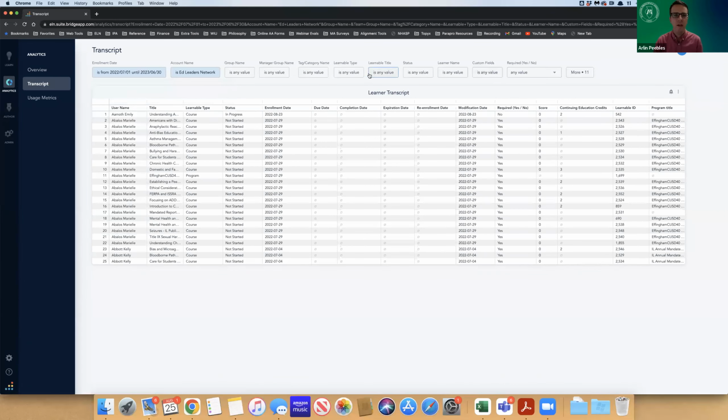Now, when you make a change to any of these filters at the top, you've got to click this refresh button in the top right-hand corner for it to take effect. And then what it affects is this learner transcript down at the bottom. Here you can see the user's name, the title of the course or program that they've completed, whether it's a course or a program, as it is down here.